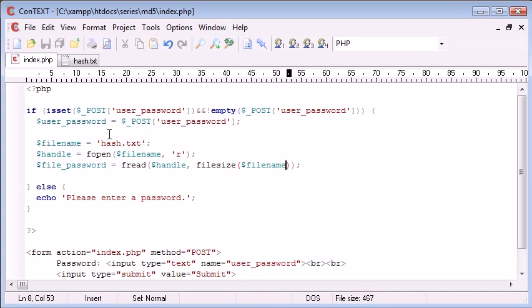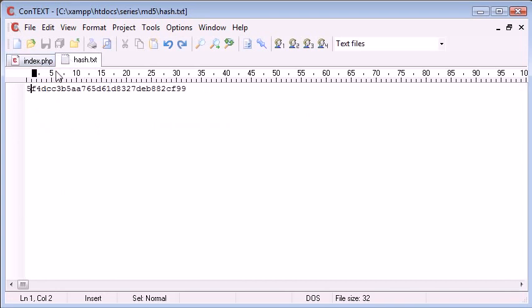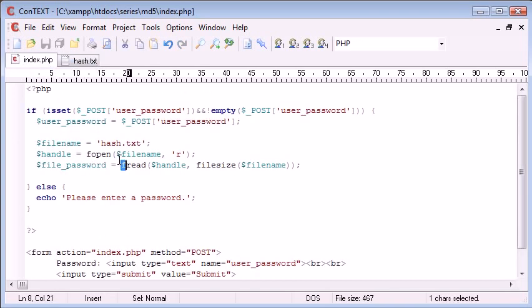So what we've done so far is we've created a reference for our hash.txt, and we've opened that using the fopen function with read properties on that, so we can read it. Now we've created a new variable called file password, which will contain this hash, so we can do something with it in our program. And we've used the fread function, and we've specified that we want to read data from this specific file here, which I've named handle. And then we're opening the full file size of the hash.txt.